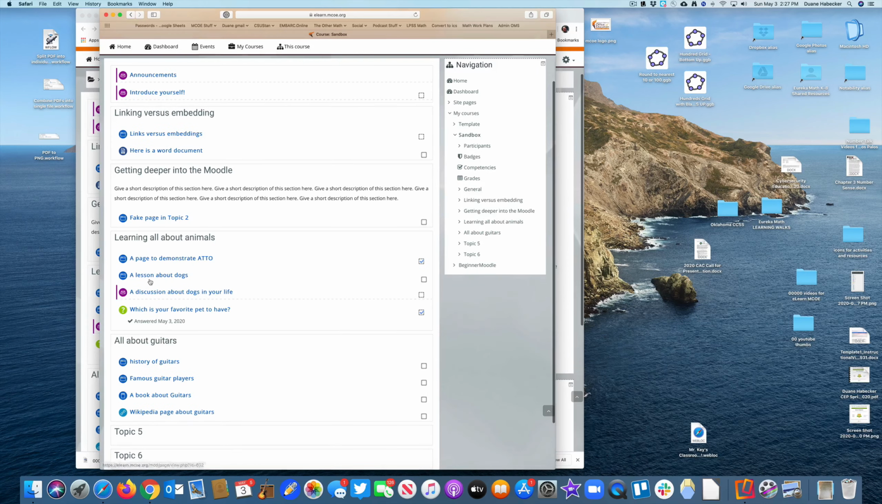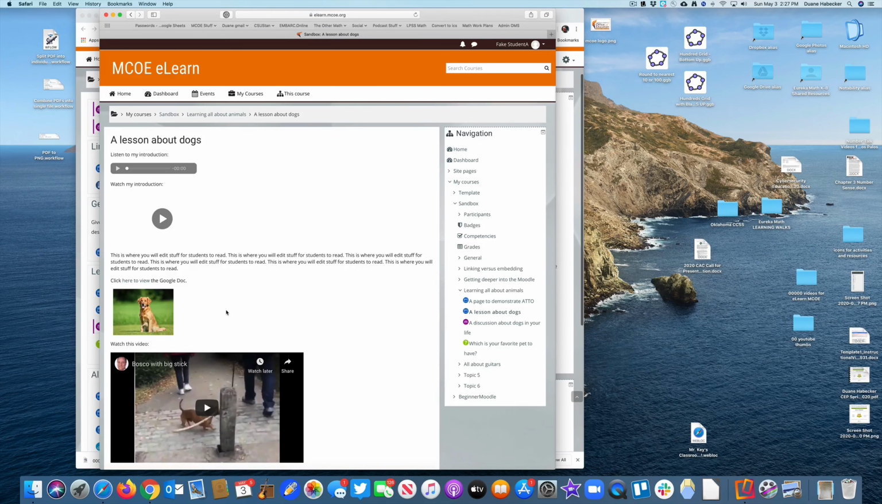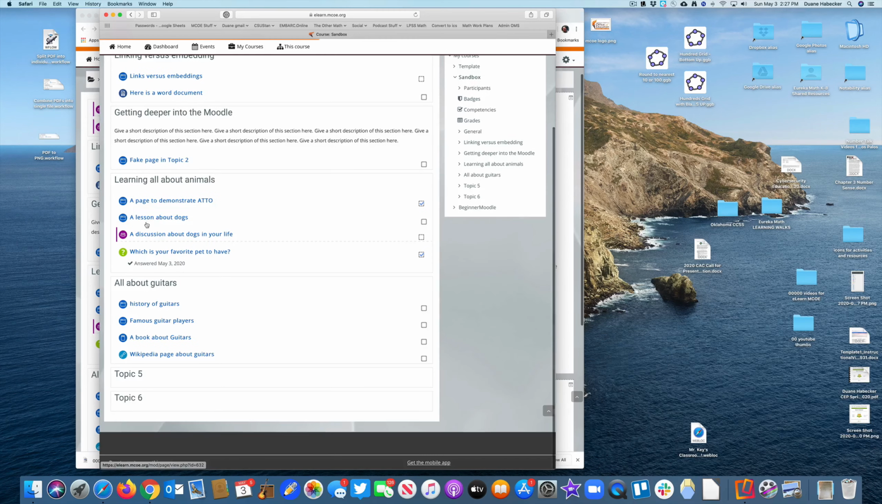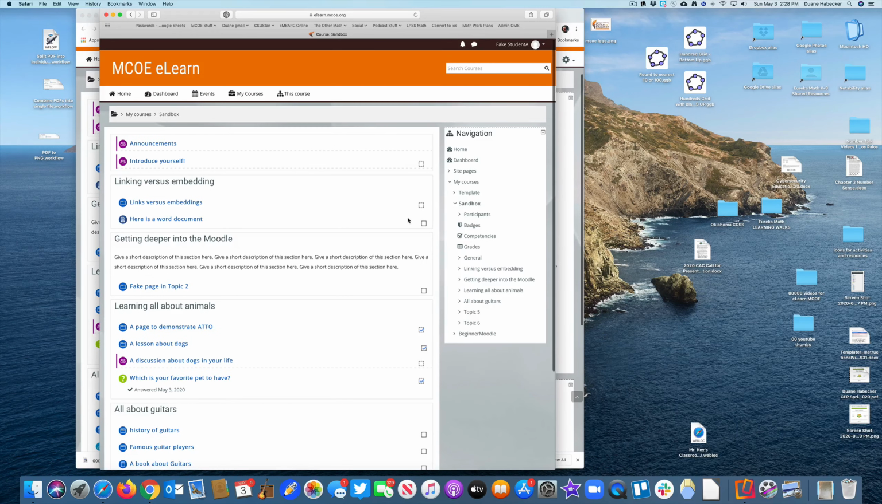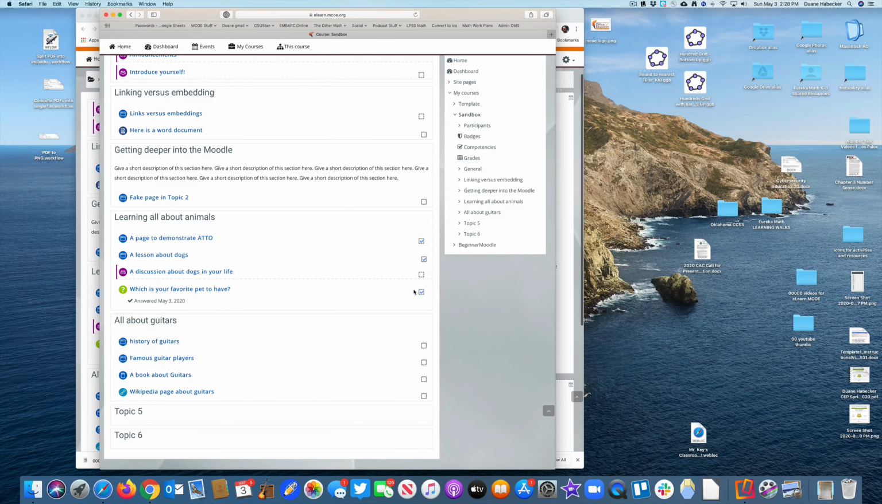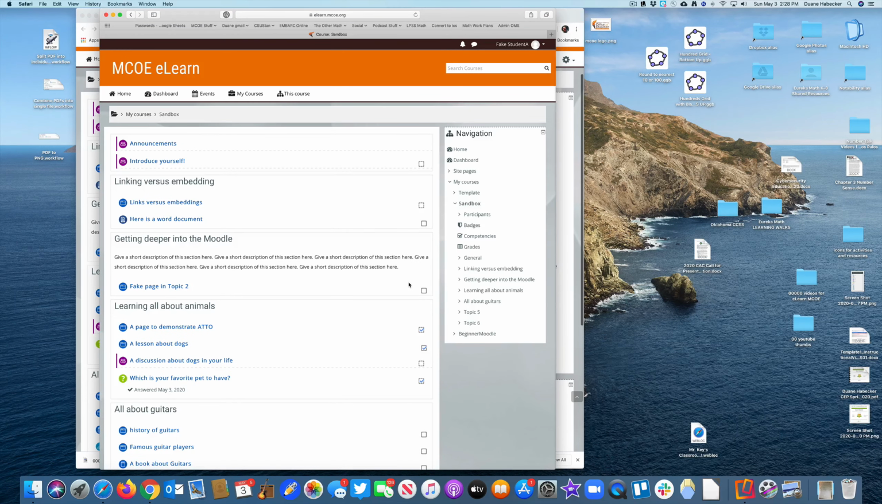Now, this lesson about dogs is manually checked off by me. So I'm going to check that off and say, look at that. I have checked it off manually, saying it is now completed. And that's the idea of what a checkbox is. It's a way for the student to kind of gamify that experience and collect those checkboxes to increase the activity engagement for this distance learning experience.